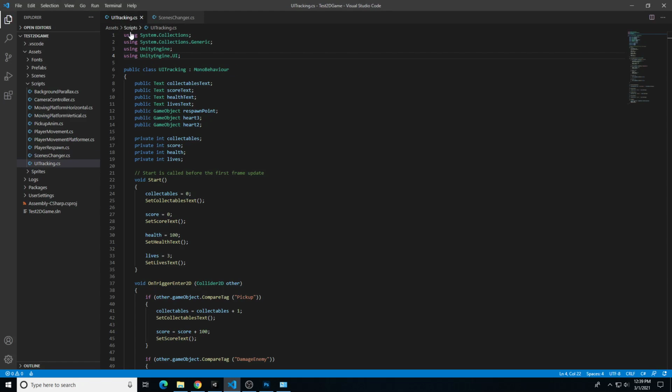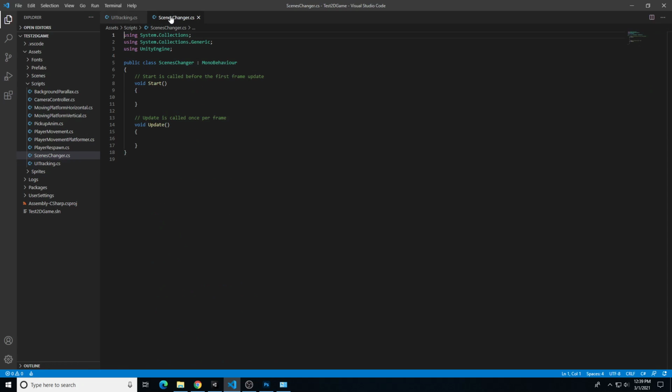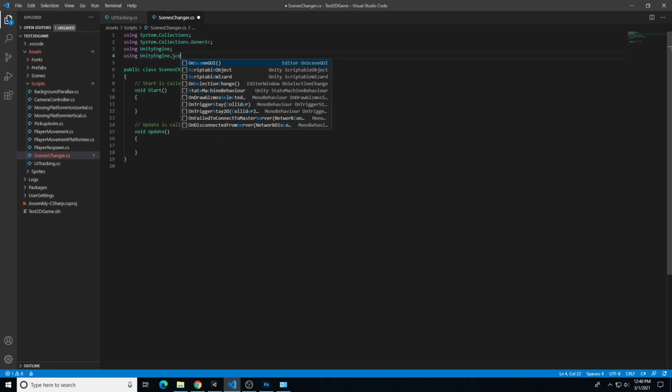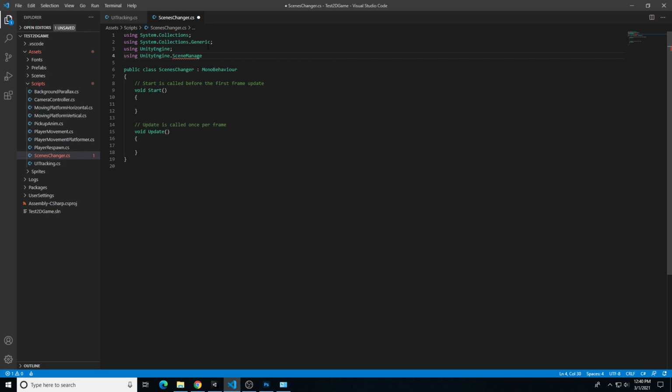Okay, I also have my UI tracking script from a previous video, and I'm going to use that to, when my player loses all its health, load this game over screen. Before I do that, let's create our Scenes Changer script so that when that button's pressed, it can reload the playable level. So underneath using UnityEngine, I'm also going to add using UnityEngine.SceneManagement, semicolon.